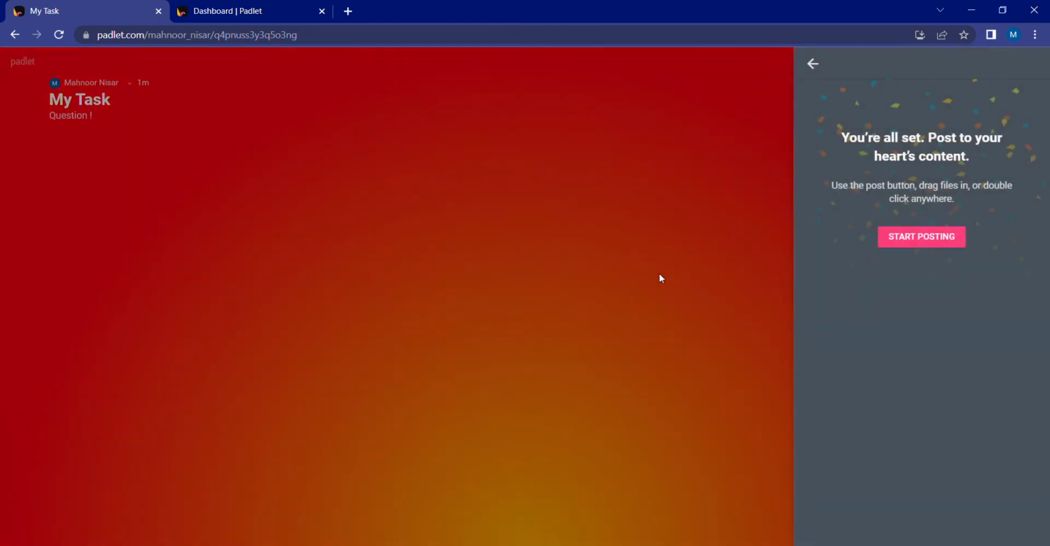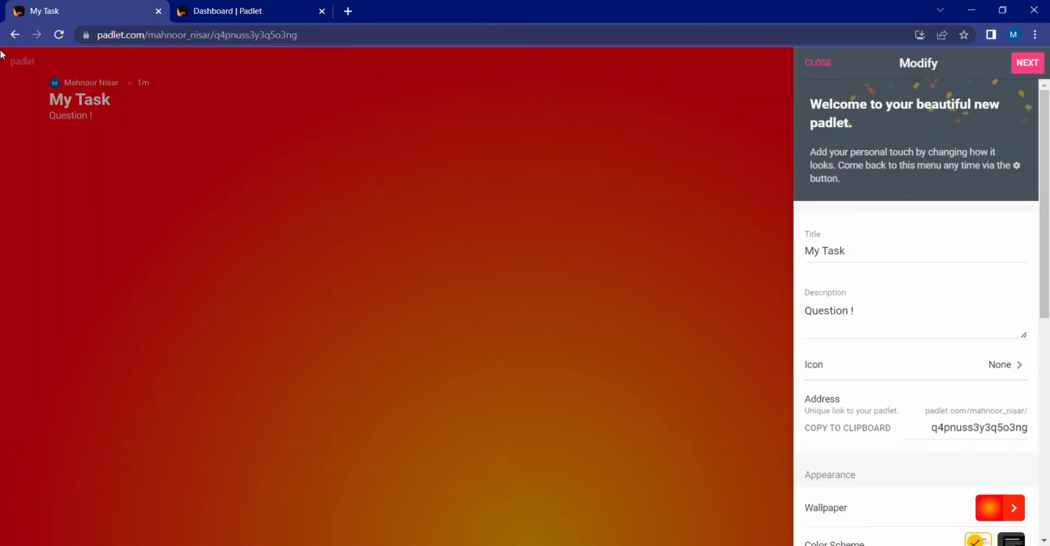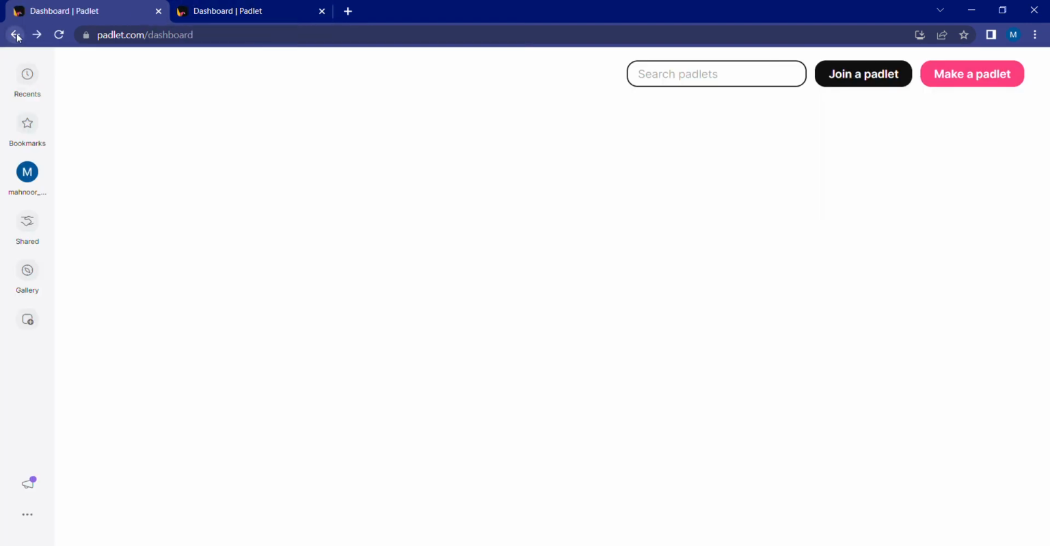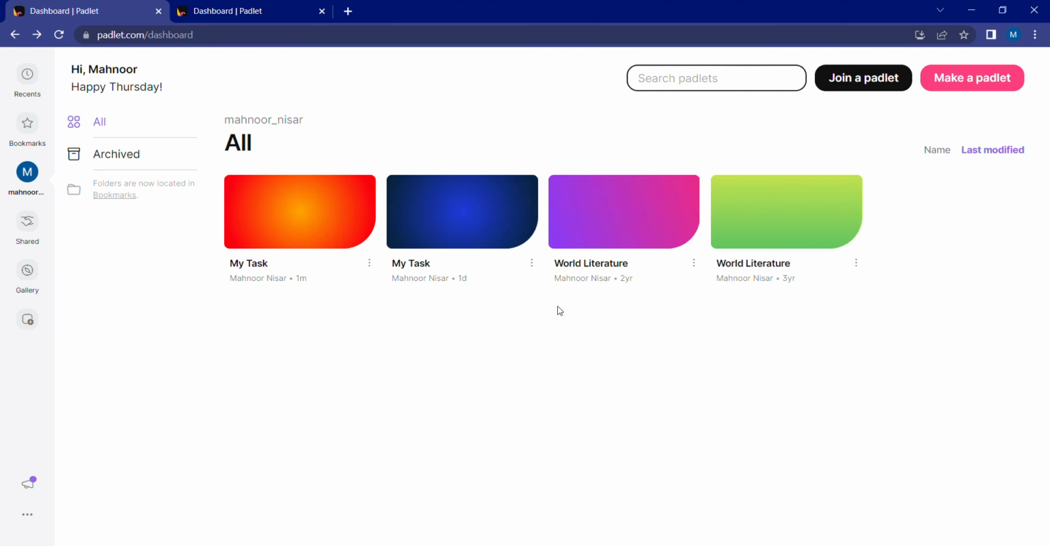So यहाँ पे जो है वो मेरा Padlet ready हो चुका है. Let me show you an example. जो मेरे previous Padlets थे और वहाँ पे assignments कैसे नजर आते हैं. Let me show you this one.